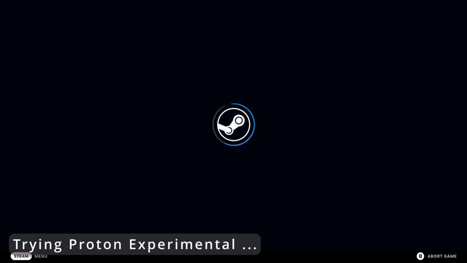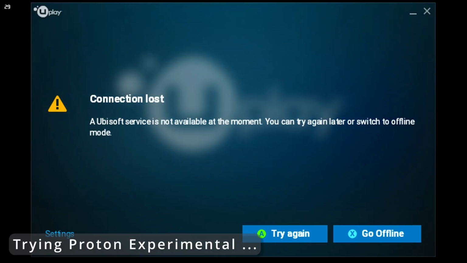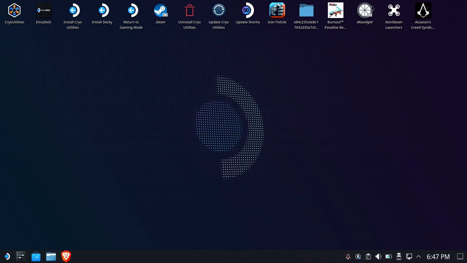Unfortunately, this isn't a problem of Proton compatibility. This is a problem with an old launcher, and as such, even using Proton Experimental, you're going to see that it still peters out and doesn't work. Proton Experimental or not, of course, it dies. Okay, so we know that Proton Experimental is not the solution. Okay, so now it's time to go to desktop mode.